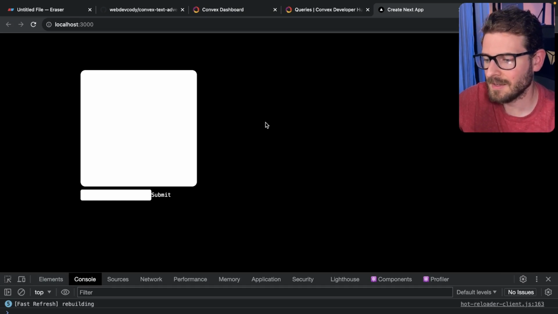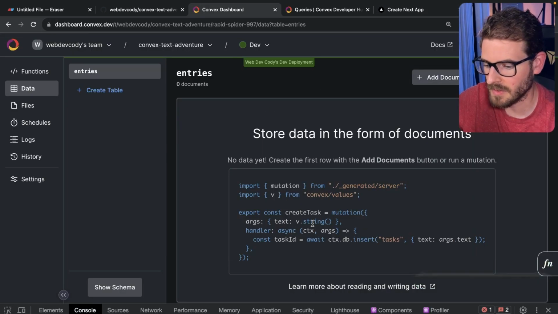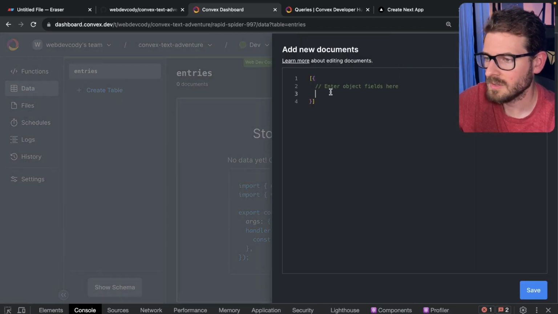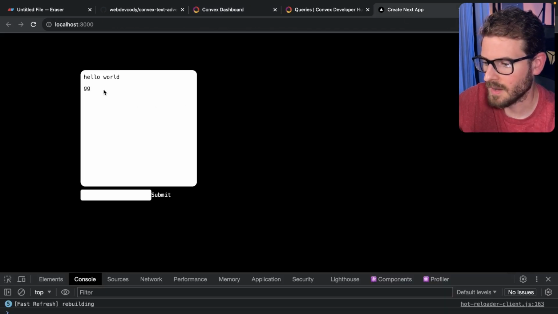Because again, your query is listening for the database changes, and as those change, your query fires off, your UI updates. So I can actually go through here and I can just add entries directly in this table if I want to, and you will see them show up in your UI. So in this case, I think we wanted like an input. I'll say hello world, and then we want a response here that says GG. Go ahead and save this. I'll go back to my UI, and there it is.